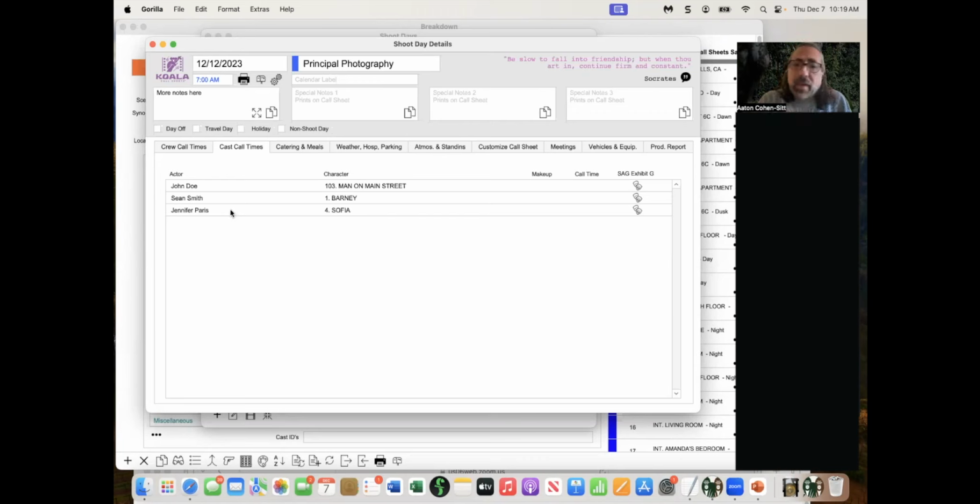So that's why it's so important, as I mentioned in the beginning, to finish your script board and to finish your schedule before you do your call sheet. These characters, or actors, cast members, they go by many different names, are here because they are scheduled to be shot. They have scenes for the day, for December 12th.